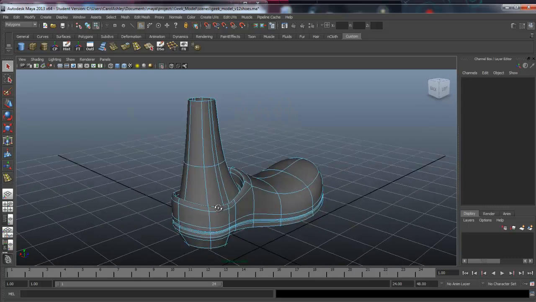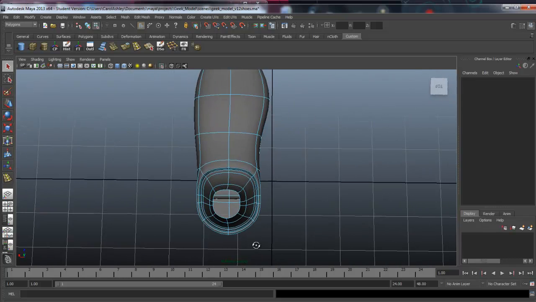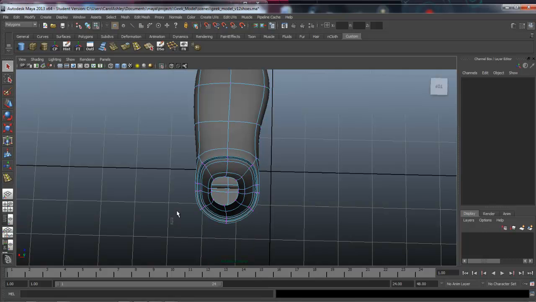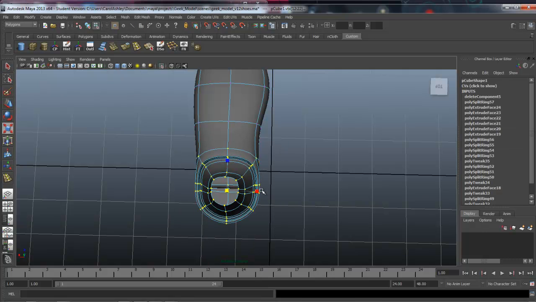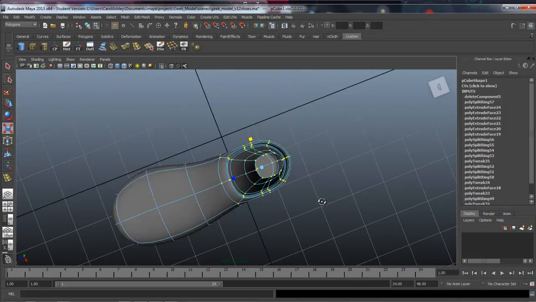And back to 3 on the keyboard. So it's starting to look like a shoe. And it feels a little wide in the back here. So I'm going to grab all the vertices in the back here and kind of scale it down a little just to narrow it.